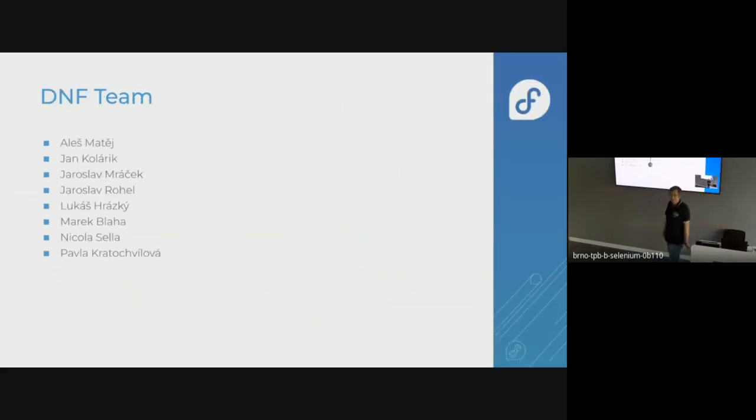Well, if I'm here, I can also introduce our DNF team. The first on the list is Aleš Matěj. Aleš Matěj is the expert for createrepo_c, and he also implemented the part related to advisories in DNF5. The next is Jan Kolárik. Jan Kolárik is our new DNF member. Therefore, we welcome him and we hope that he will enjoy his stay in the team.